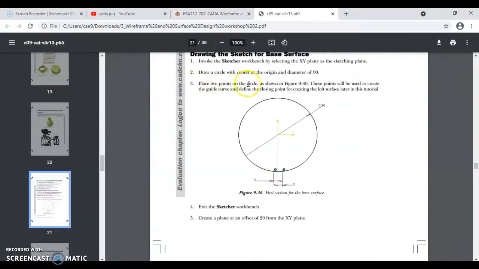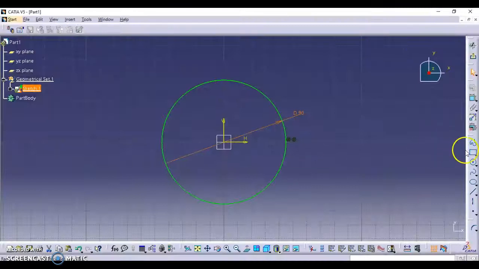Next, place 2 points on the circle as shown in figure 946. These points will be used to create the guide curve and define the closing point for creating the loft surface later in this tutorial. So we need to create 2 points that are 5 mm from the center line. Select point, and one more.